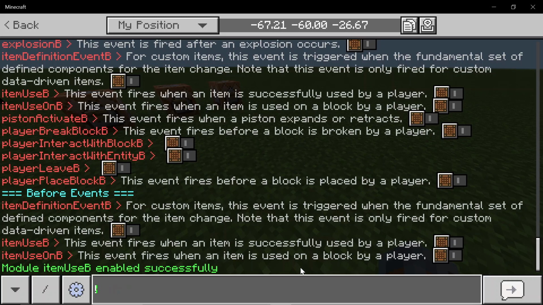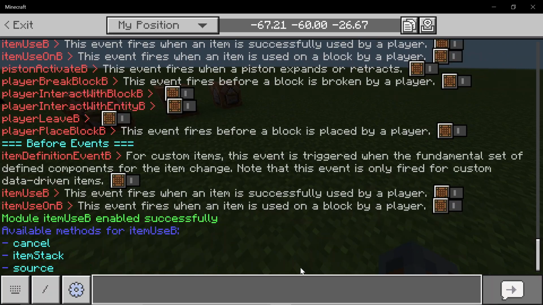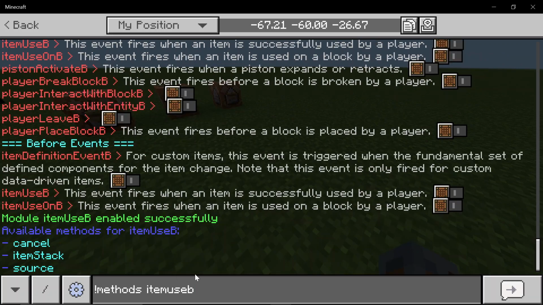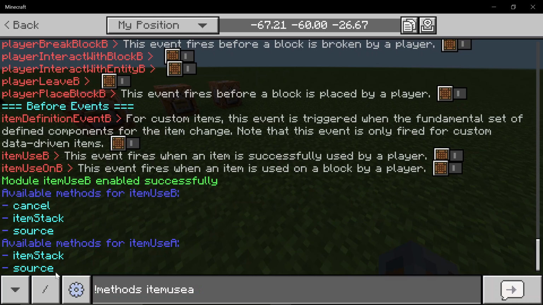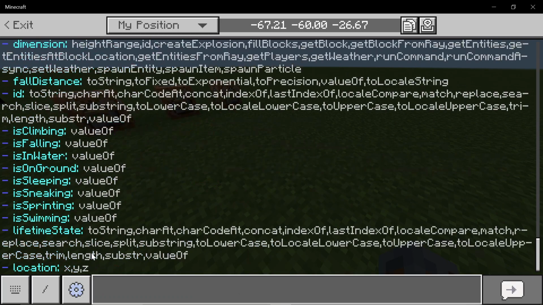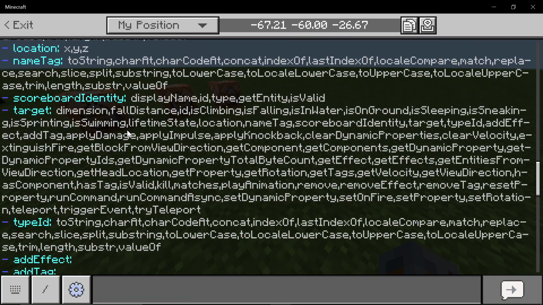Now, after we have enabled it, we can do module, and methods, sorry guys. Methods, item use before, and as you can see, it has cancel item save source, and after has only these two. But the problem is, if you want to get more information, it's better to get the information from the after event, because the before event is kind of broken if you get information from them. So we do after source, for example, and then you see all the methods source has. It's a lot of stuff.